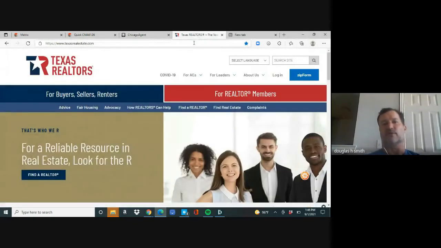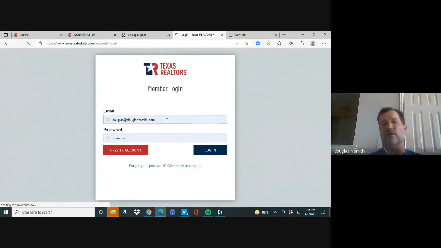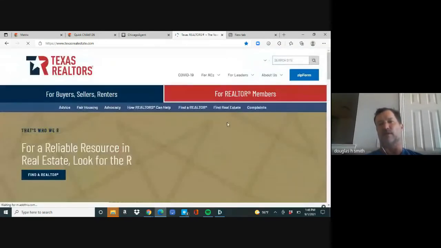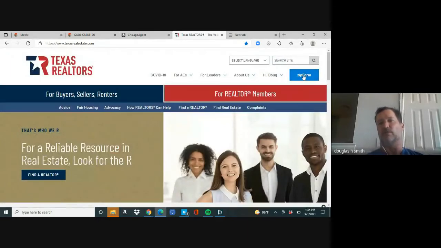So you're going to go to texasrealestate.com. You're going to hit login. You're going to have your login set up. You're going to hit login. The screen's going to turn blue. It'll take you back to the screen and you'll see Hi Doug. And then to the right, you'll click Zip Forms. Now the screen's going to turn blue.